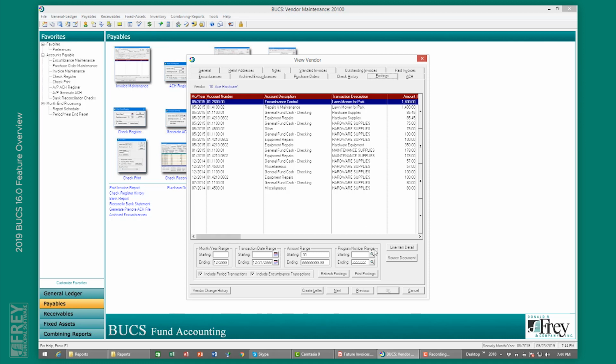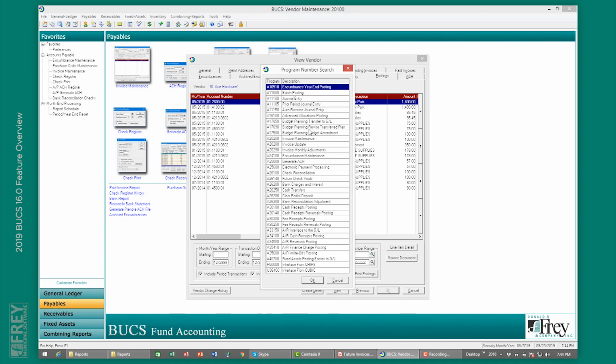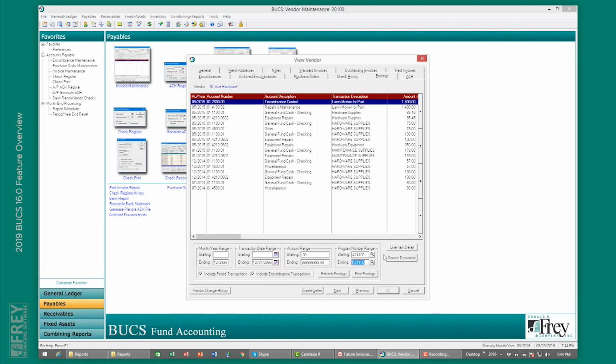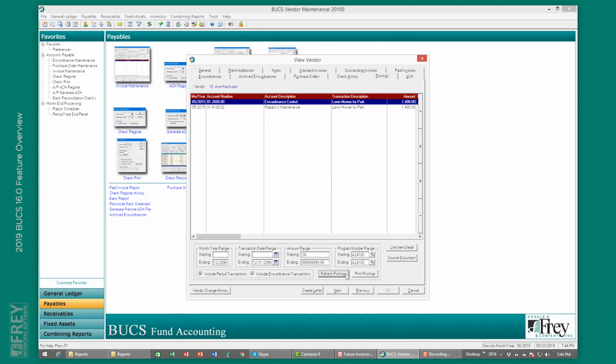If you just want to see the encumbrances, here's where the program number range is. So for example, we can do a search and look at encumbrance maintenance, to encumbrance maintenance, hit OK, then refresh the postings. Then you see the original encumbrance for $1,400.